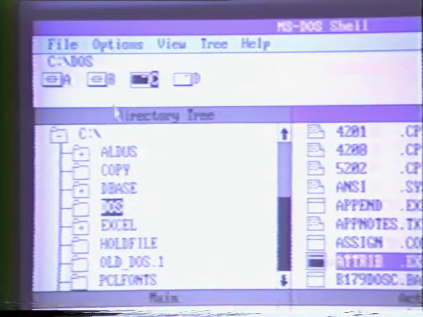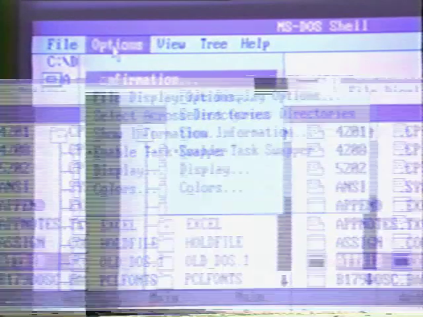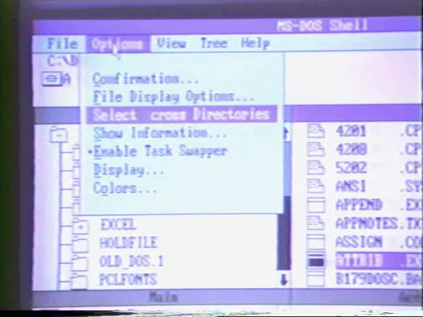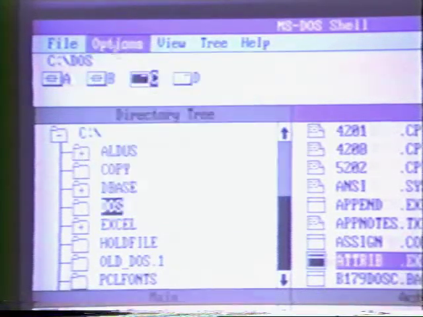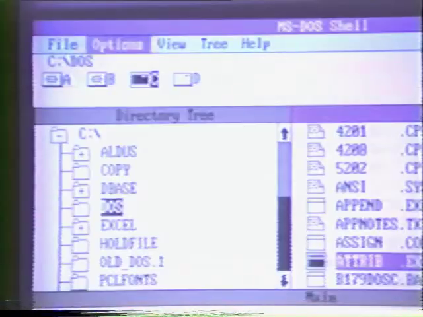Lisa, look at Enable Task Swapper and notice we have a little diamond before this command. This shows the command is activated. We'll cover what the Task Swapper does in our Level 2 tape. For now, highlight it and press Enter. This will unselect it. Lisa, once again open the Options menu and notice our diamond is gone.